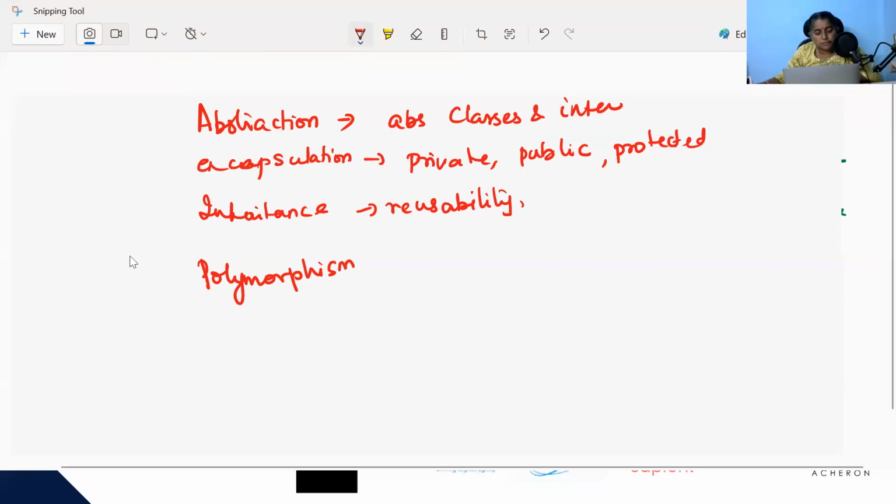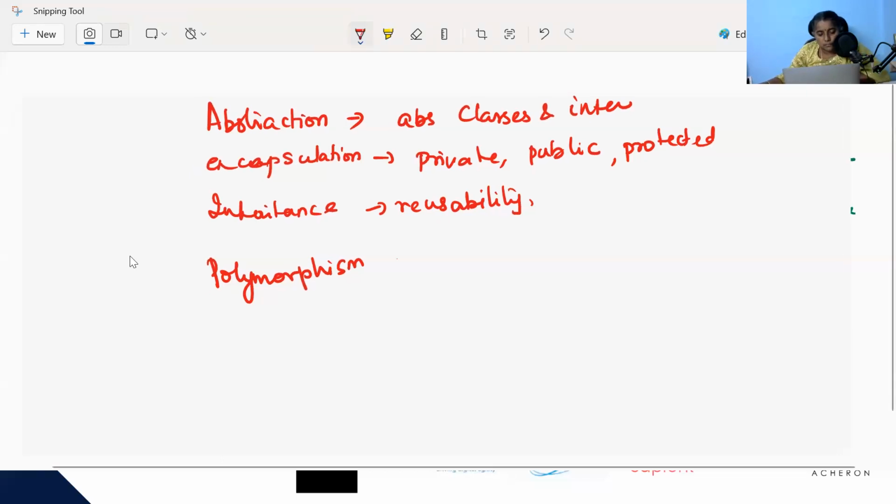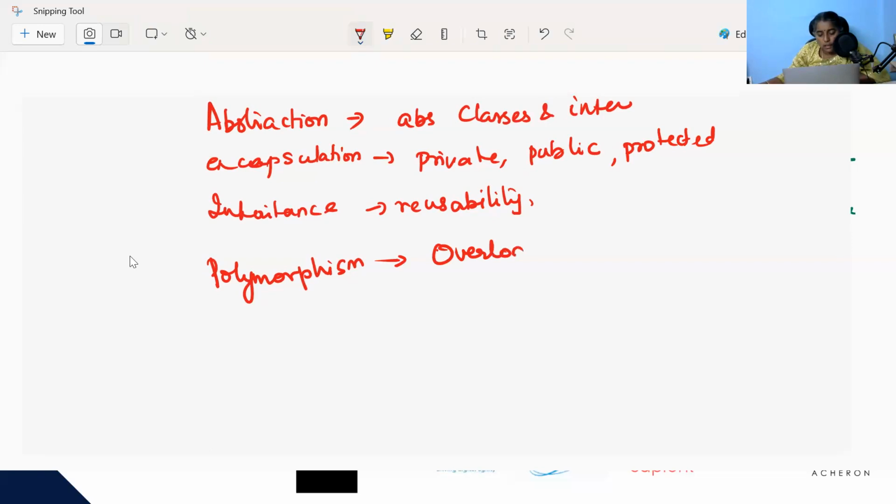Under polymorphism, we are having overloading and overriding. The purpose of overloading is, if I want to have similar functionality, rather than remembering multiple method names, you can go for one single method name with different types of parameters. Under overriding, the purpose is to get different functionality from the subclasses.